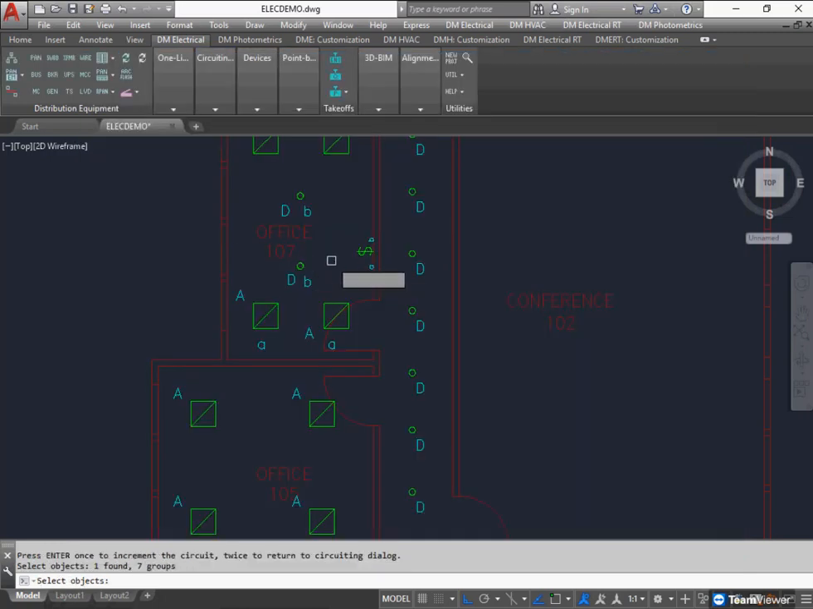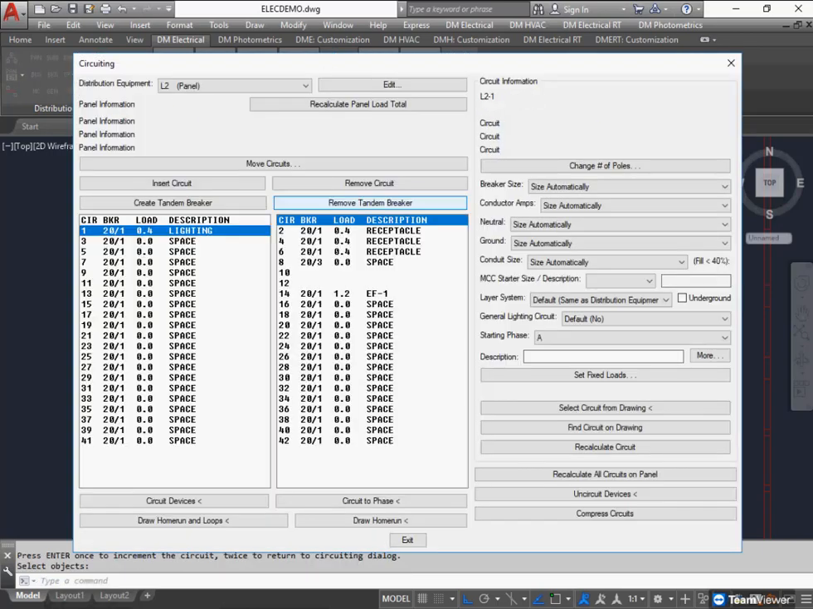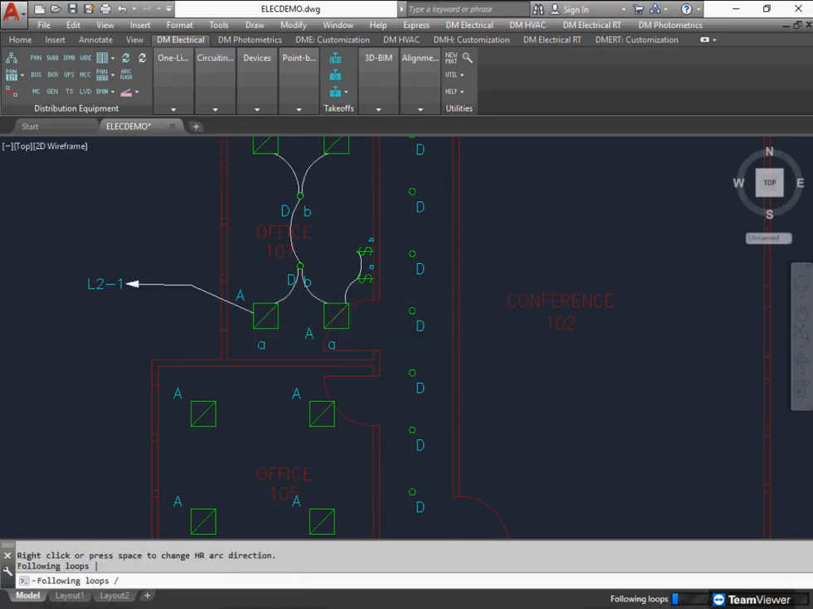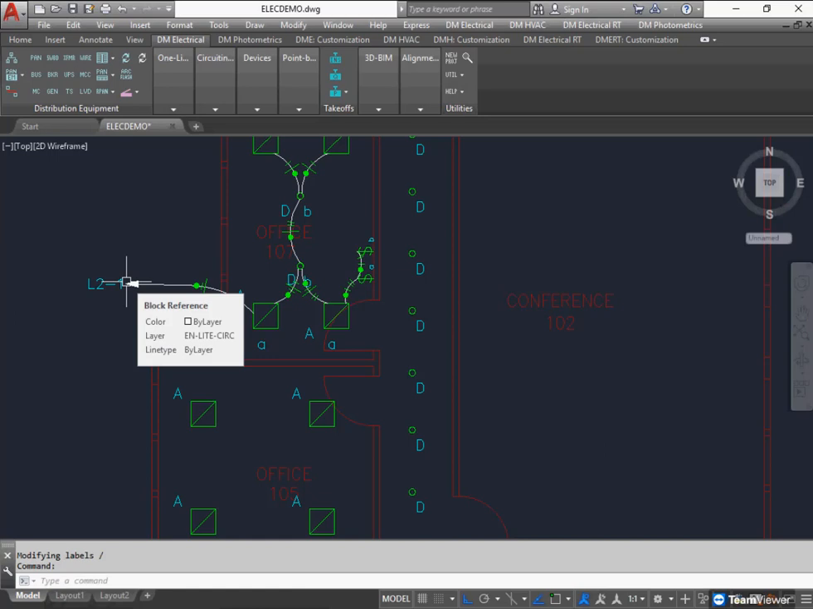I'm going to connect, circuit all of this up, put both of those switches on the same circuit, draw the home run. Design Master puts its loops in, and it does its best, but the loops that it puts in are not always going to be the loops that you would have put in.